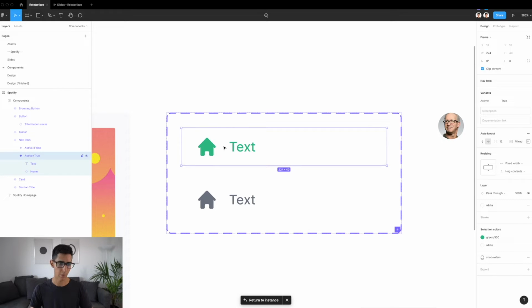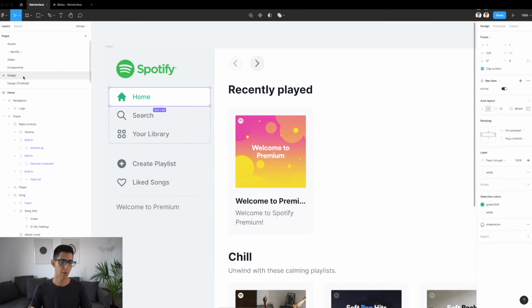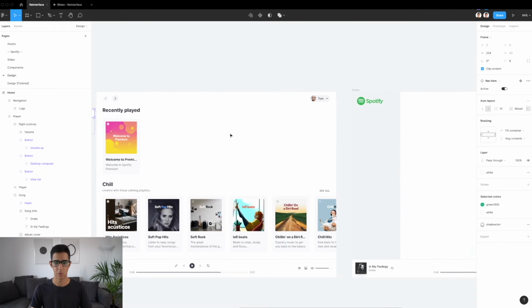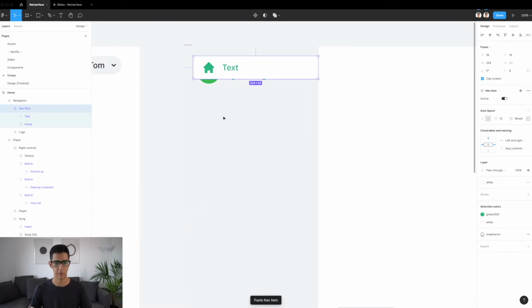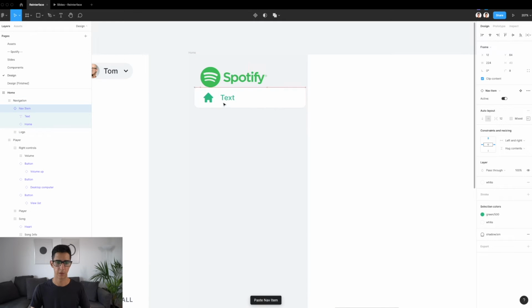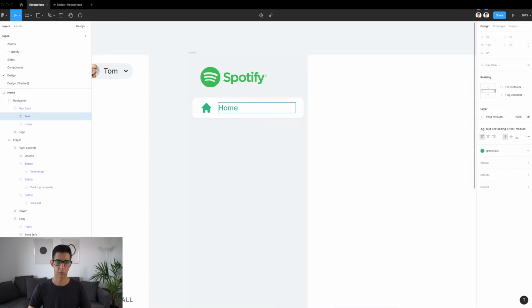So I'm going to go ahead and grab this one. I'm going to copy this variant, and I'm going to come back to our design, and we're just going to start placing some of them here. So let's go ahead and just set it right over there, 20. And as you can see, this already has some constraints left and right. And I can change this text to Home.